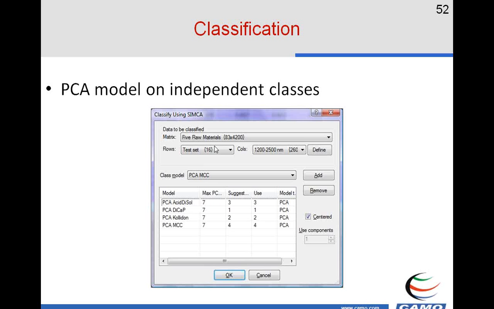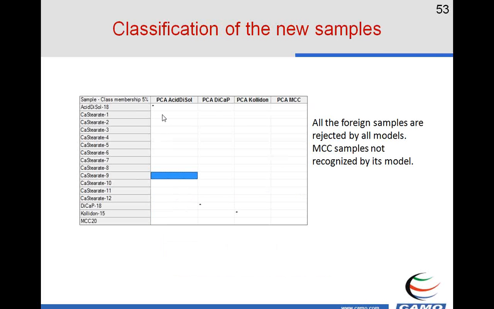But then we can try to classify 16 samples. So we will try to classify them, and well, as you see, the first one is classified in the group AciDiSol, which is okay because this sample was an AciDiSol sample. For DCAP, it works as well, and for this collidant sample, it works as well. All the samples here are foreign samples, so they are not part of any models. So it's normal that they are not recognized in any model.